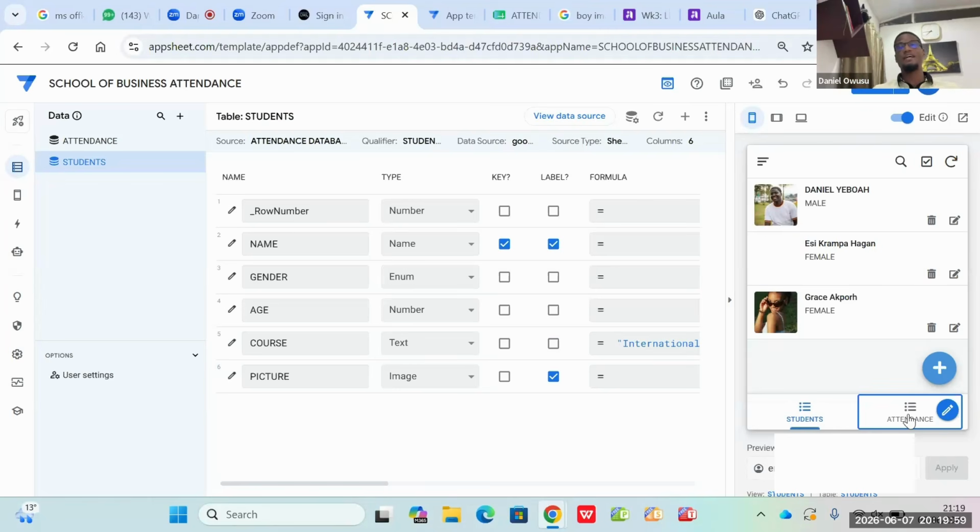Now, the dustbin allows you to delete. The edit icon over there allows you to edit. And these are automatically added by AppSheet. As you create a new table, they come. So you don't really have to worry about that. Good. Now, the next thing we want to look at is our attendance.